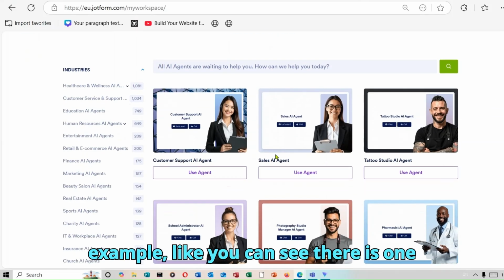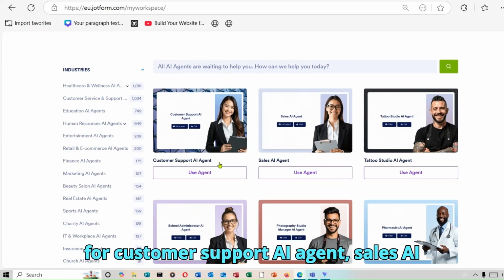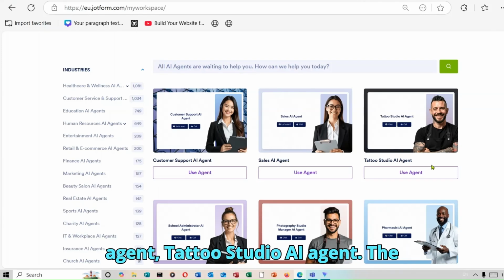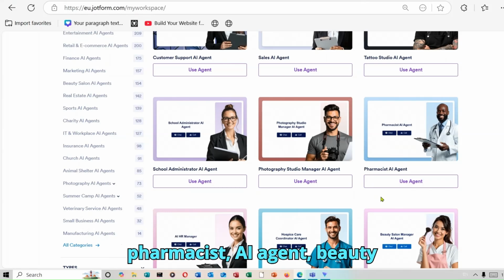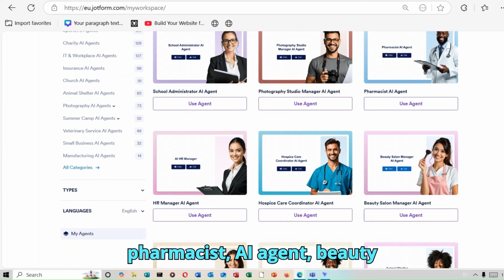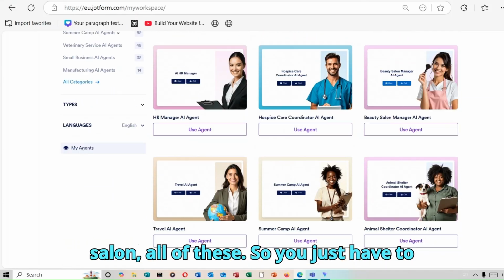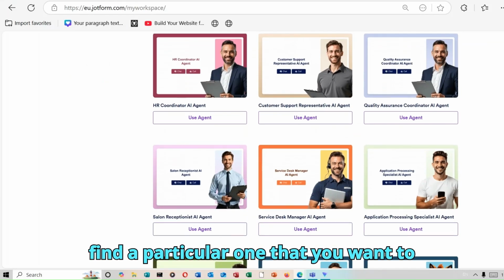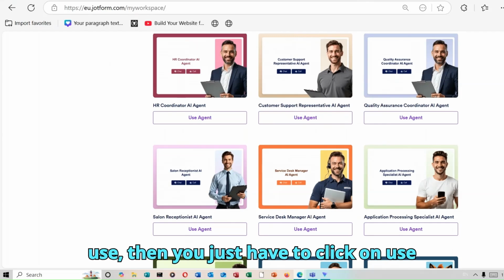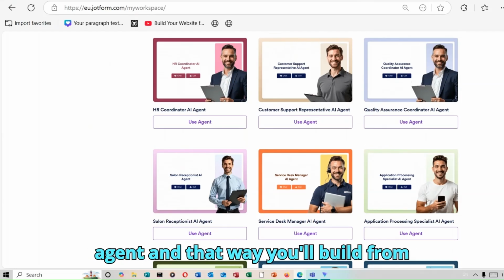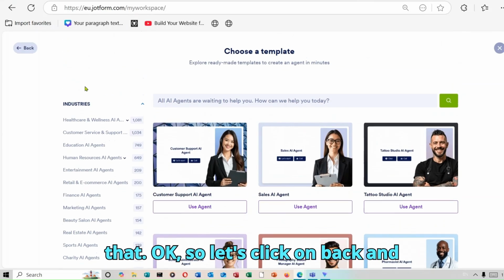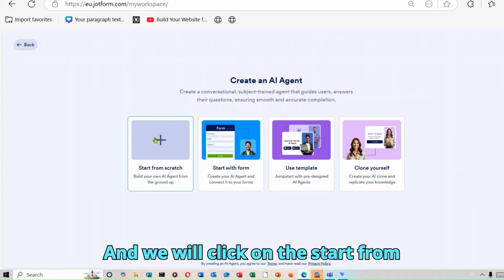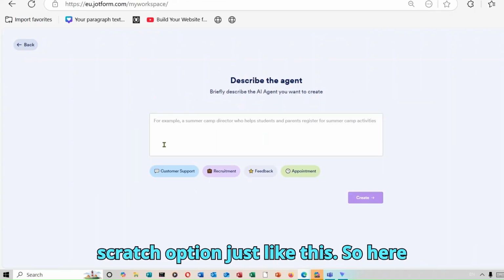For example, like you can see, there is one for a customer support AI agent, sales AI agent, tattoo studio AI agent, the different ones over here. There is a pharmacist AI agent, beauty salon, all of these. So you just have to go through them really well. If you find a particular one that you want to use, you just click on use agent, and that way you'll build from that. Okay, so let's click on back, and we will click on the start from scratch option, just like this.